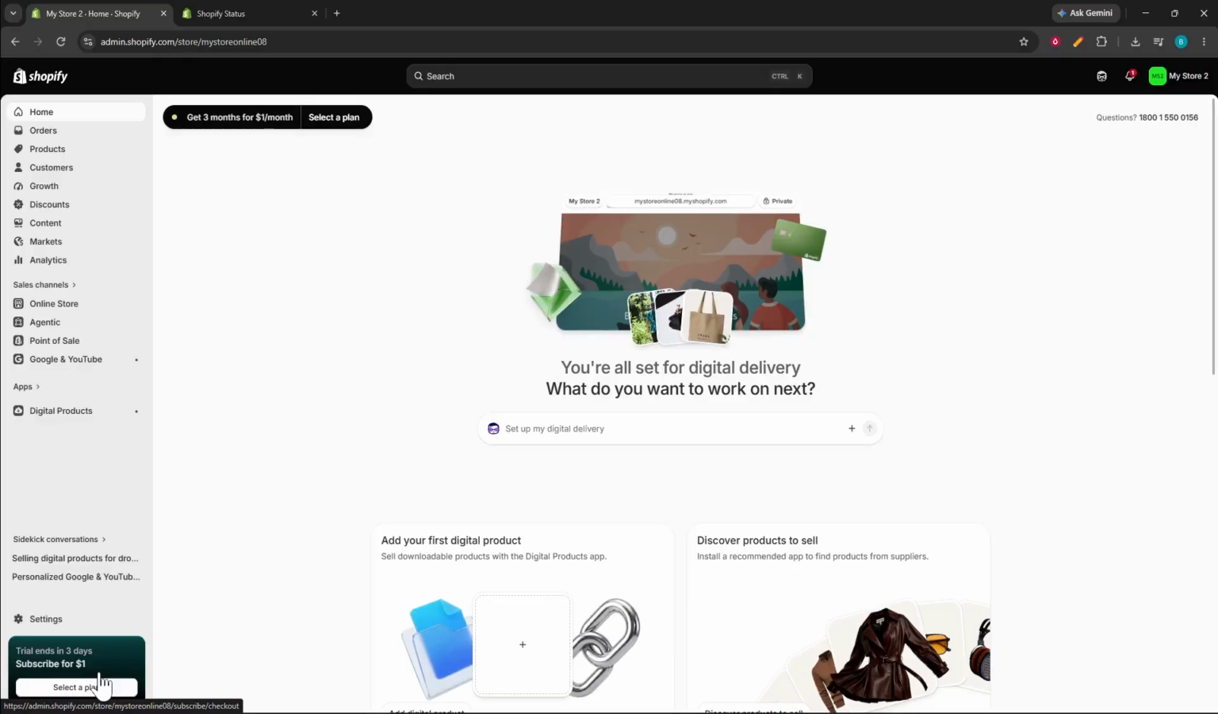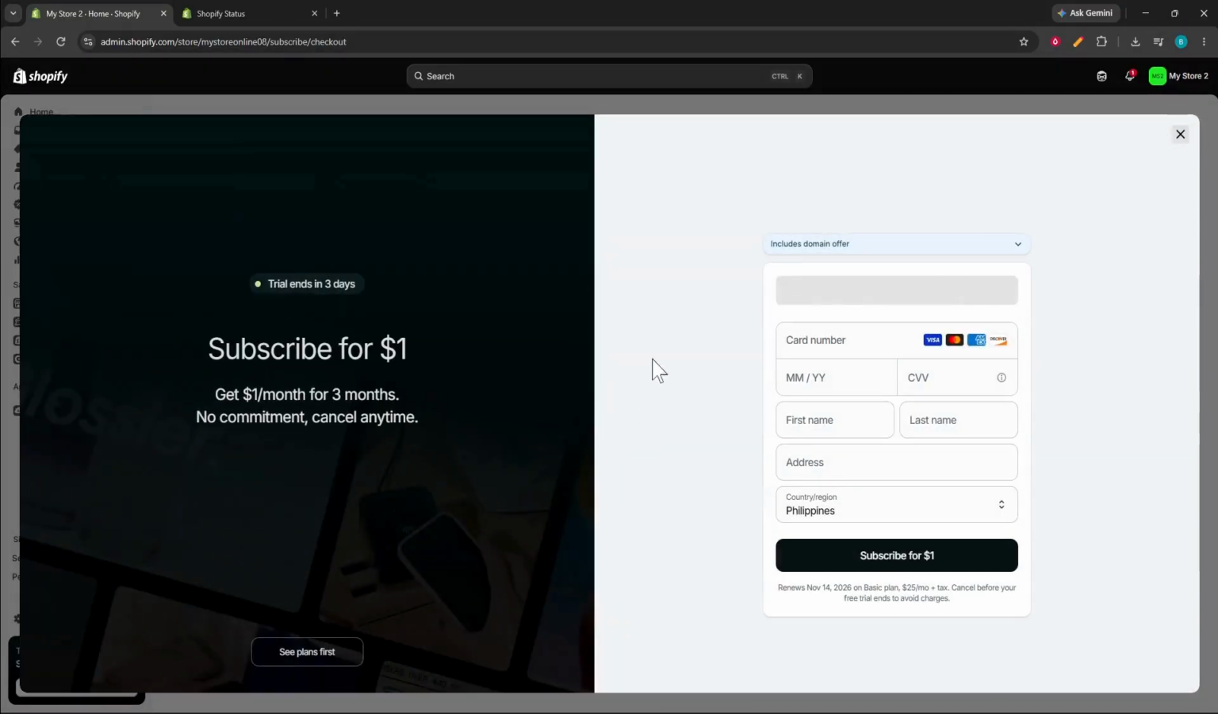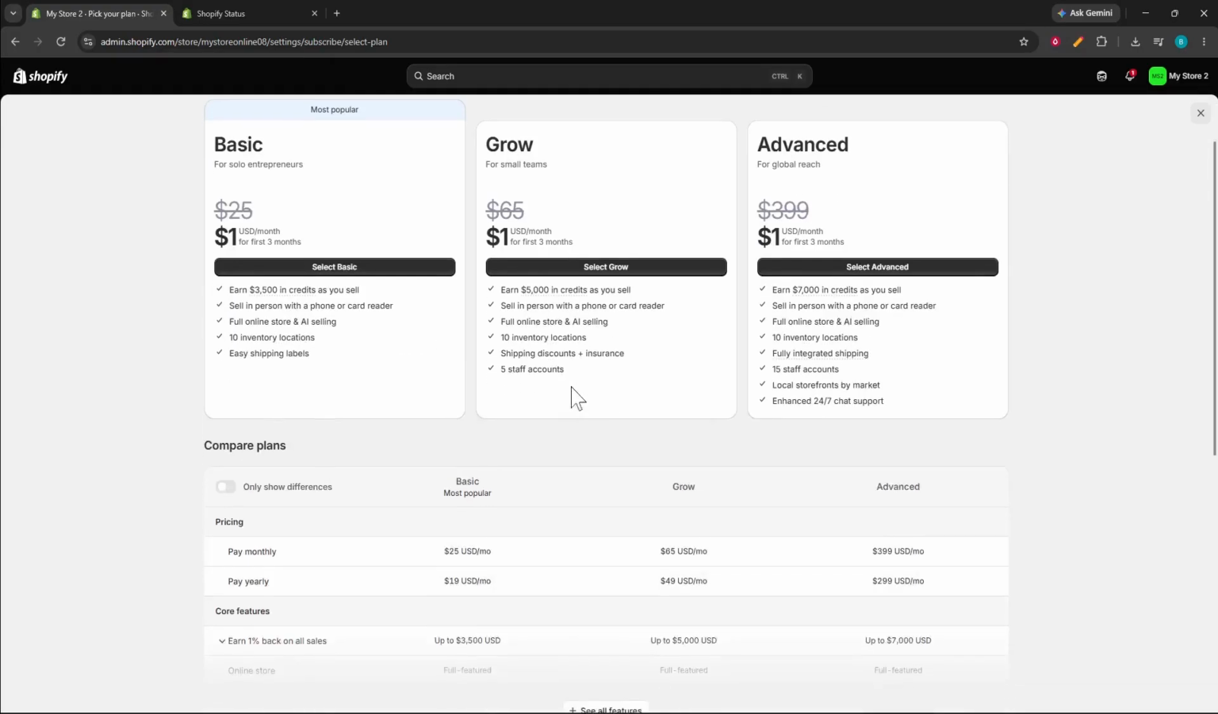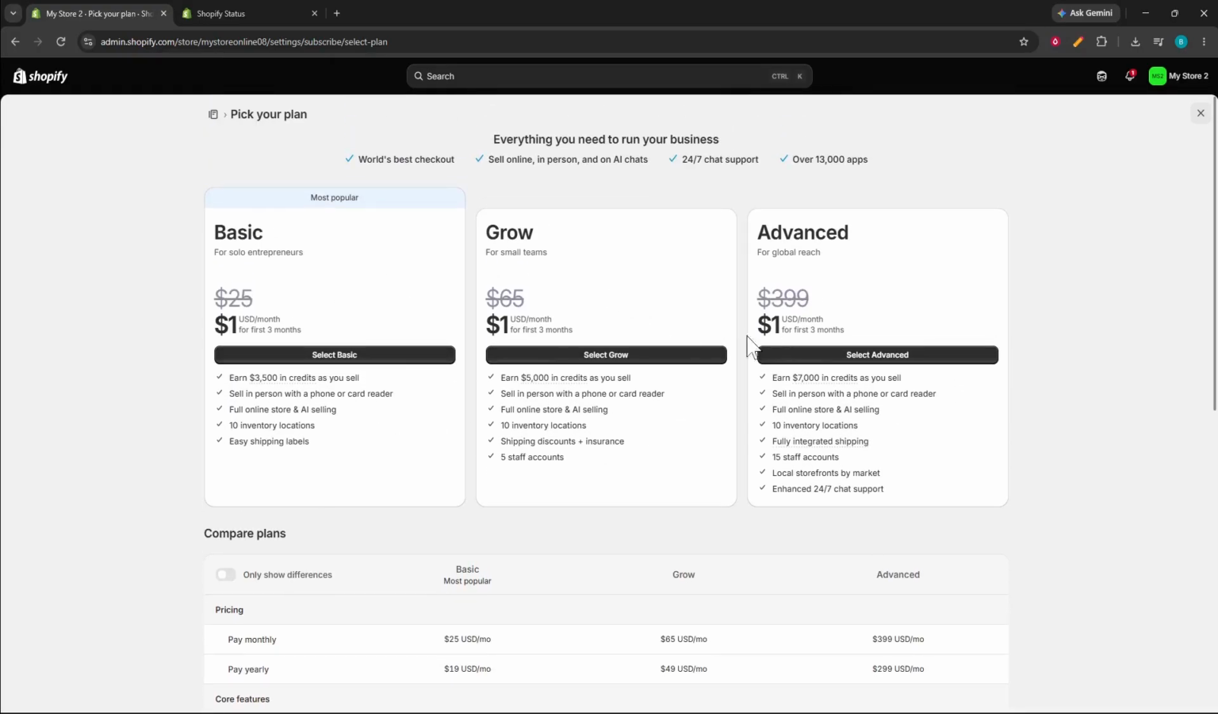If Shopify prompts you to select a plan, click Pick a Plan. You will then see the available Shopify plans. Choose the one you want to use and complete the subscription setup. Make sure you finish the checkout and activation steps so the plan is fully applied to the store.